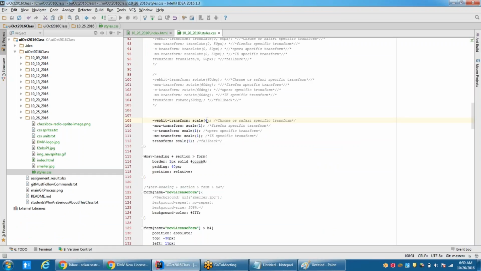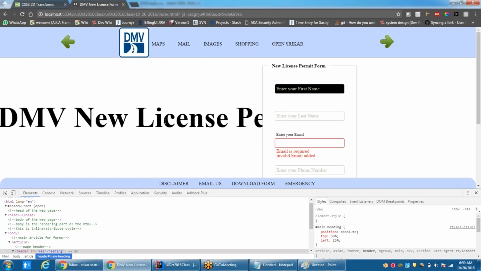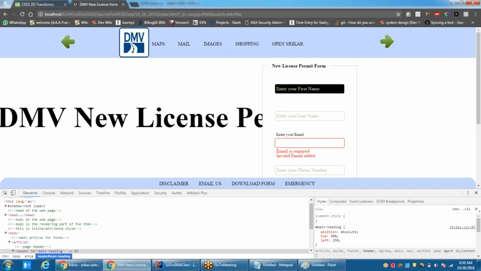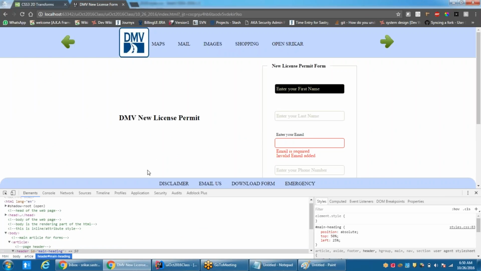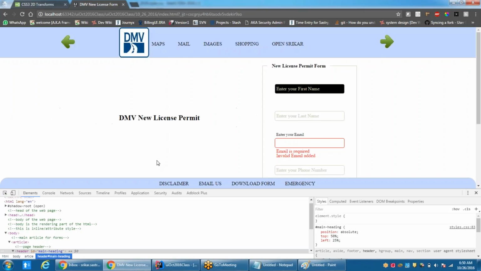If I change this to 4, 4, 4, 4, and then 4, meaning 4 times the initial size, it will increase by 4 times. This is the 4 times of the initial scale. 1 means 100% or 1 time. 4 means 4 times, right? This is the scale in all directions. Okay.